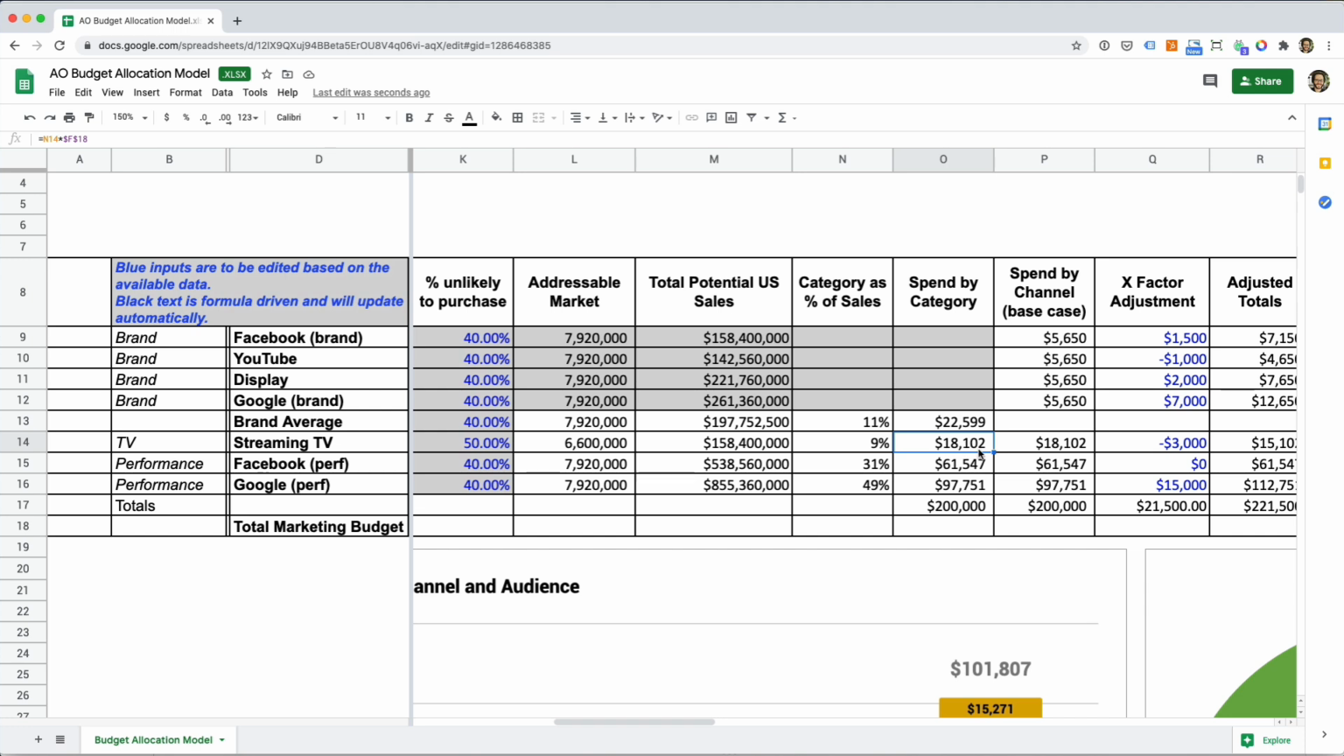9% is going to go to streaming TV, $18,102. 31%, $61,547 is going to go to Facebook performance. $97,751 is going to go to Google performance, for a total of $200,000.